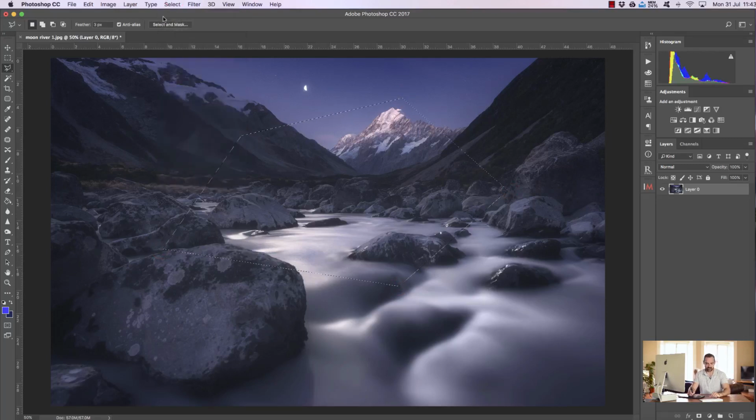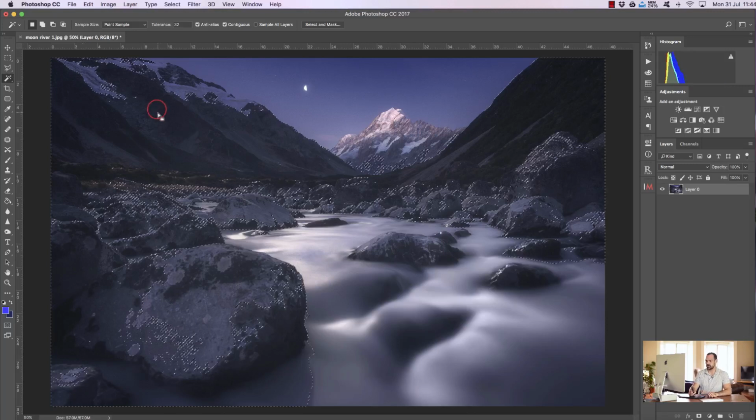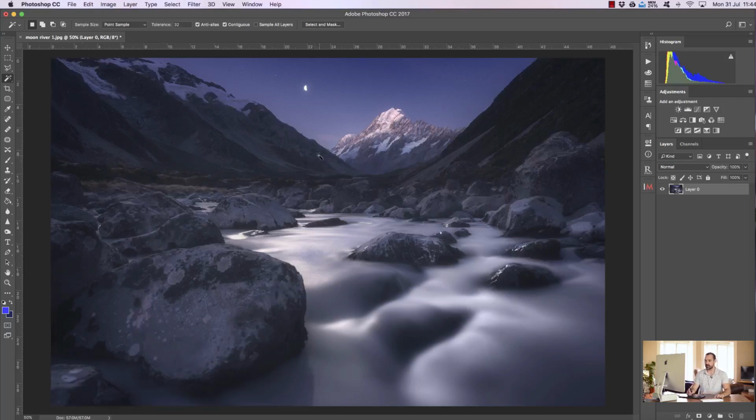Or we can press Command and D or Control and D on a PC. And we deselect the selection there. Below this tool, we have the Magic Wand tool. And the Magic Wand tool basically makes a selection for us. So if we just click on the image, the Magic Wand has made a selection based on what we clicked on.